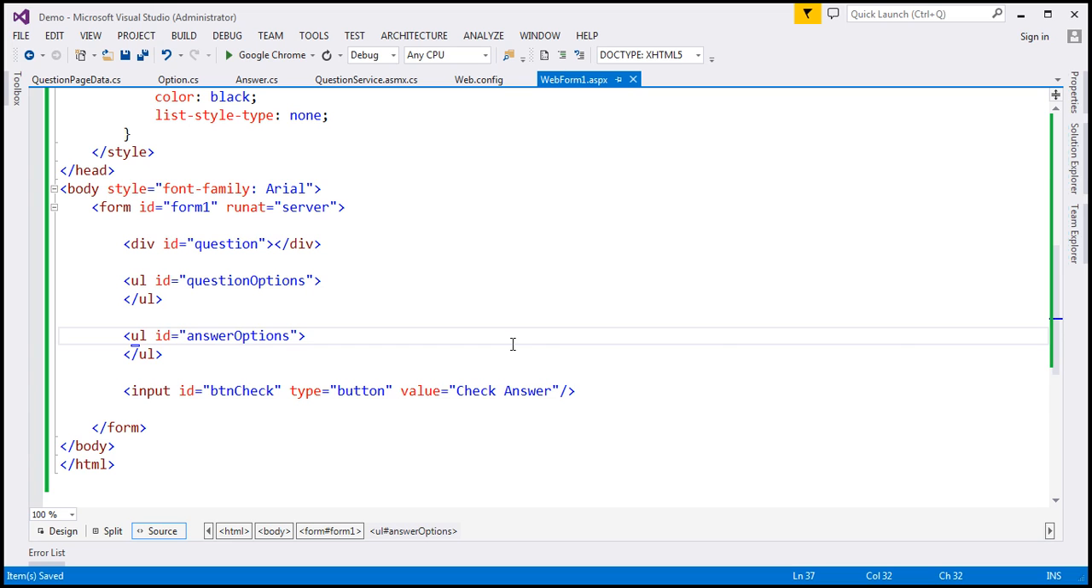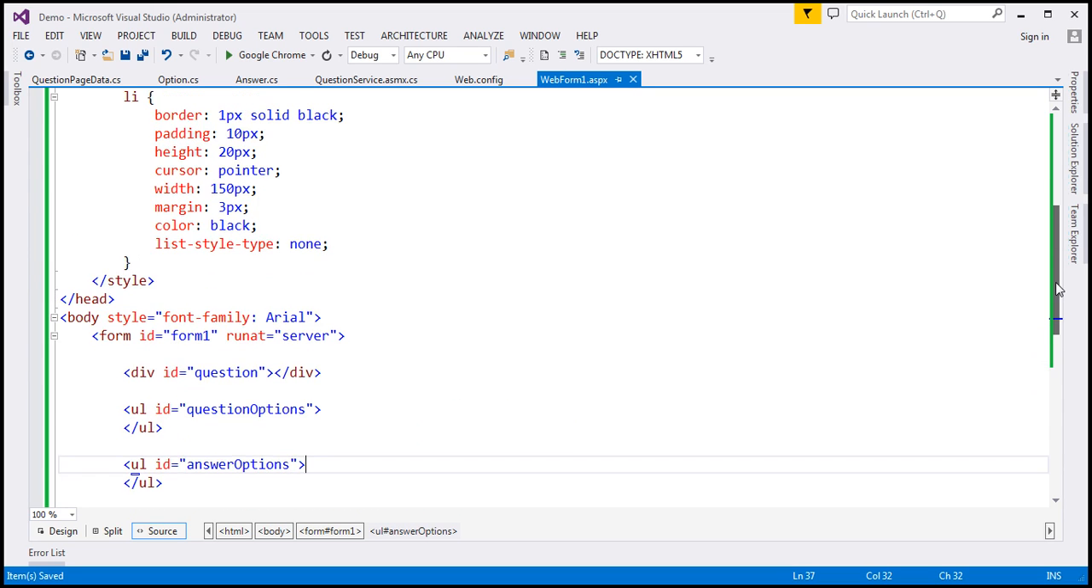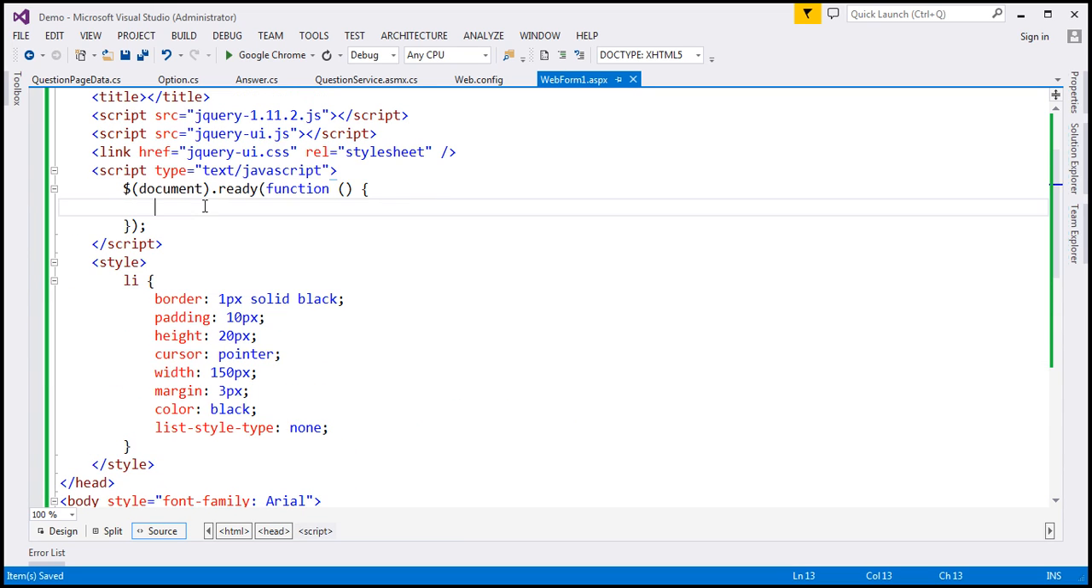Okay, so now let's go to our ready function. And another thing that I have done here is define a style for the list item. So this is going to display that list item like a block element. Alright, so now I'm going to issue an AJAX request.